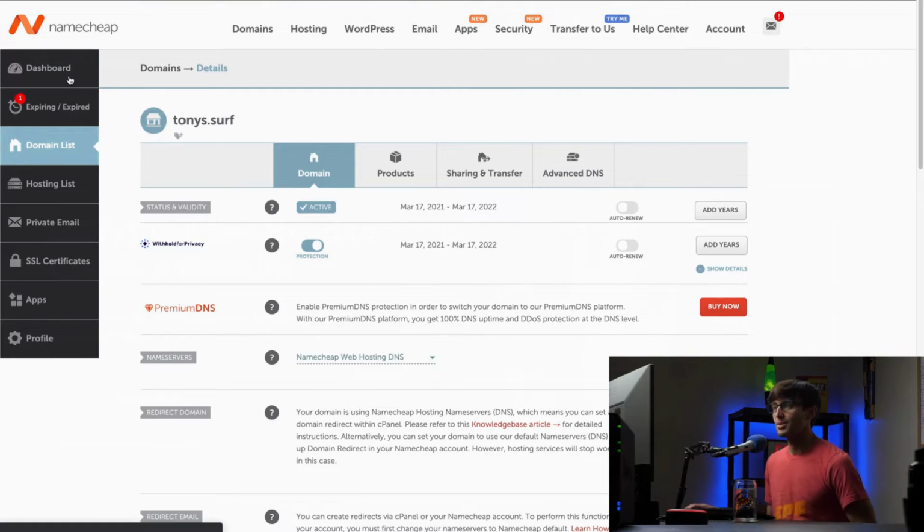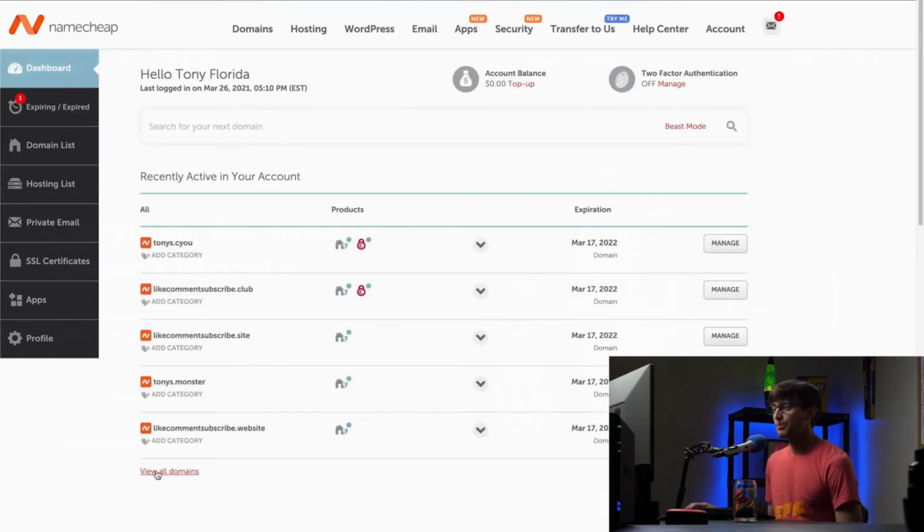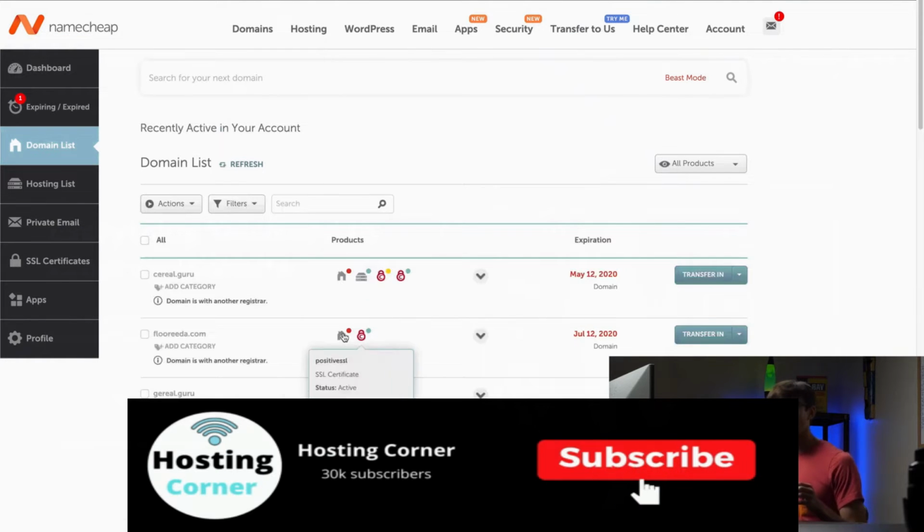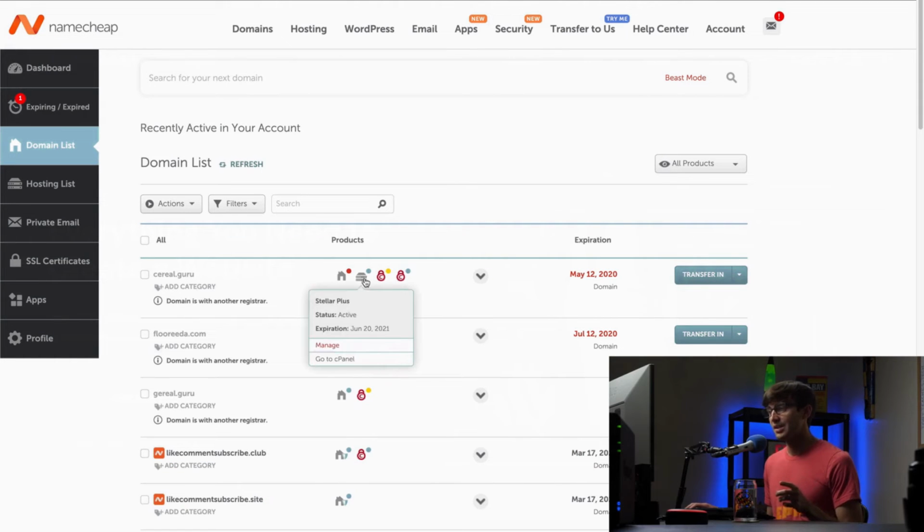Okay, so let's go back to our dashboard. And basically, when you signed up for your Stellar account with Namecheap, you associate it with a domain name. If you have multiple domain names, you'll see something like this. Otherwise, if you just have one domain name, then find this icon, is basically what we're looking for. This is how we link to cPanel. Again, it's not intuitive, but that's just how it is.